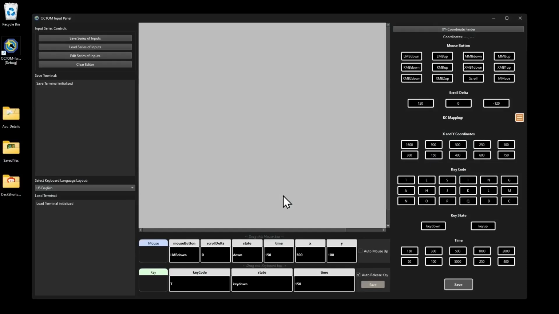For example, here I just opened the input panel, which allows one to edit a JSON JavaScript object file, if one needs to fine tune the input events. One can do it in a more convenient way than just opening a text editor and then editing each field by oneself. Here everything will be displayed, and one can easily add or remove events from here.